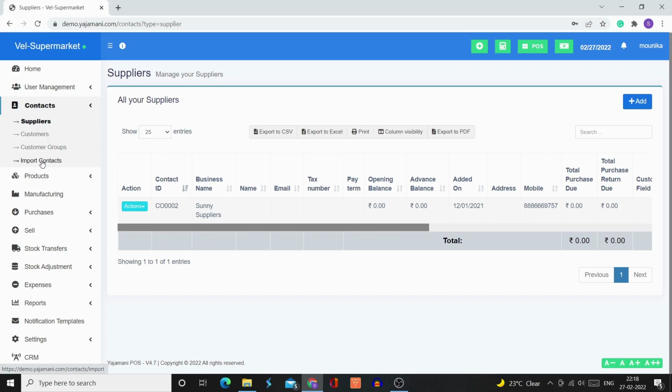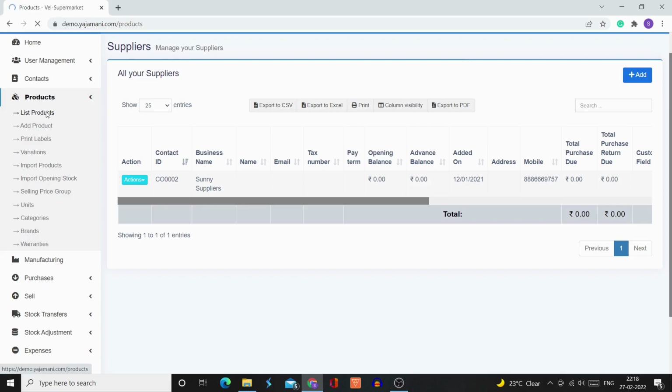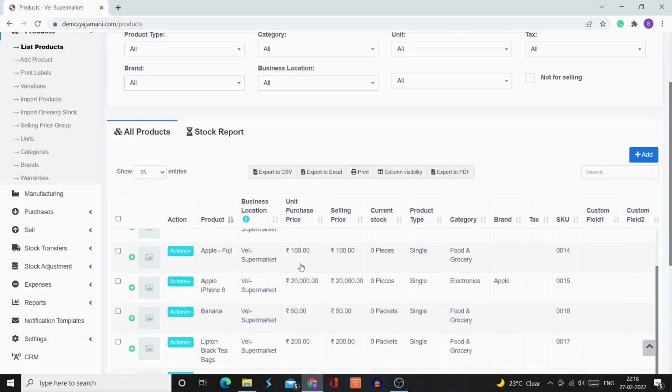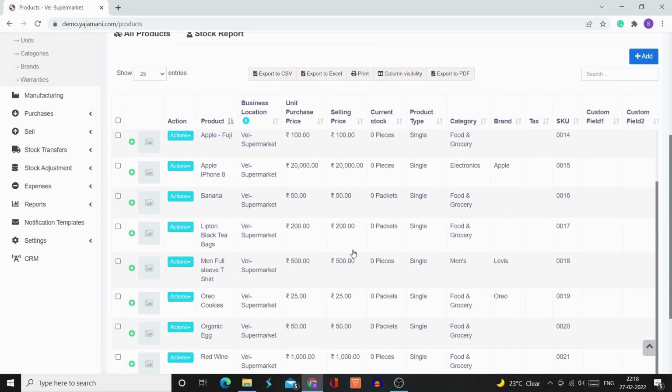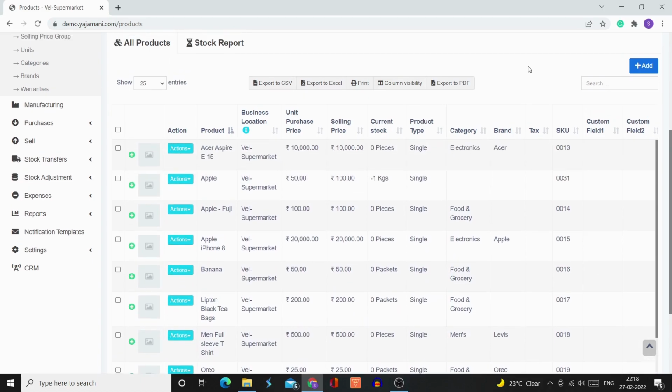Okay, and here, if you are using this Yajamani POS system for the first time, you can import all the available contacts of your particular business location into this Yajamani POS account. Okay, in one go. Okay, and then here the products. So here you can see for this supermarket, there are many products available. So you can add n number of products. Okay, so you can add many products according to your business needs.